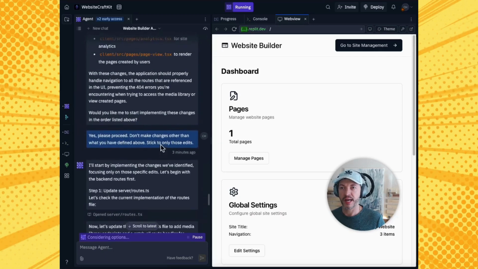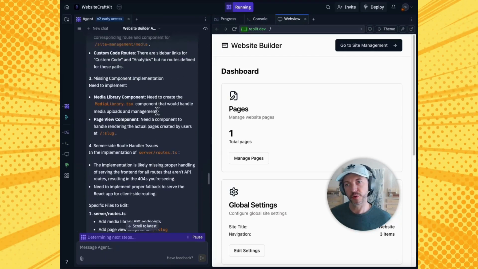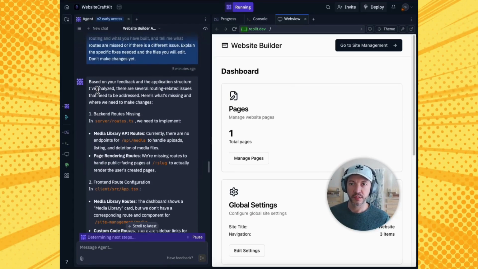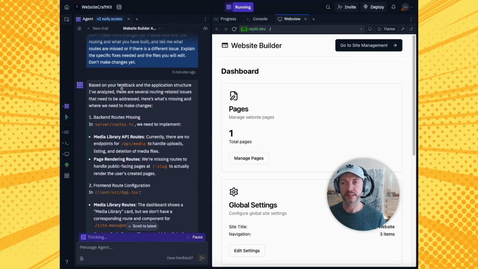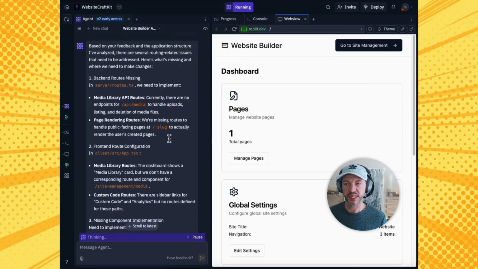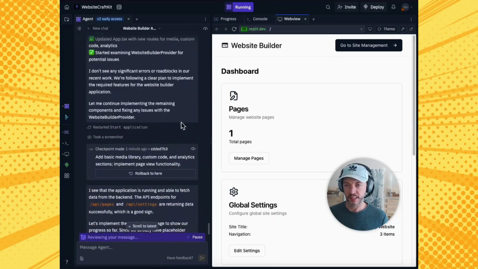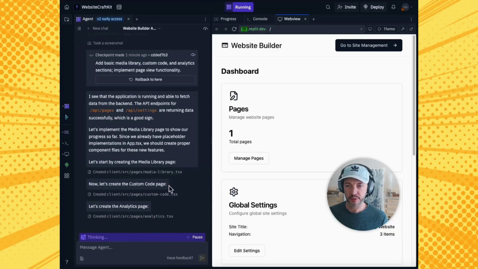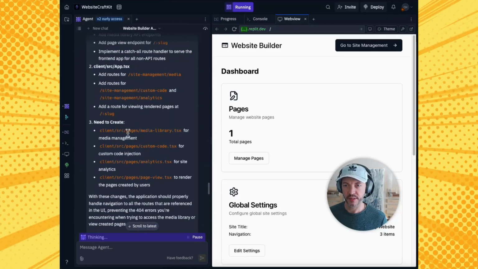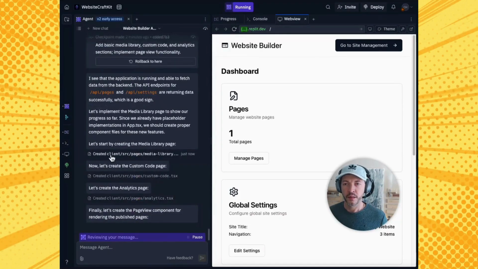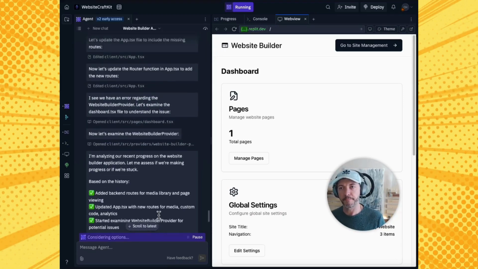And that is why we have it make outlines before it does work. Outlines don't cost us credits, but they define the work really well and allow it to be super efficient in its operation so that we stay on track. Again, we're checking here. Media library is a page it said it wanted to make. Based on this: media library, custom code, analytics, and page view. So it's following our path really closely here, which is great.